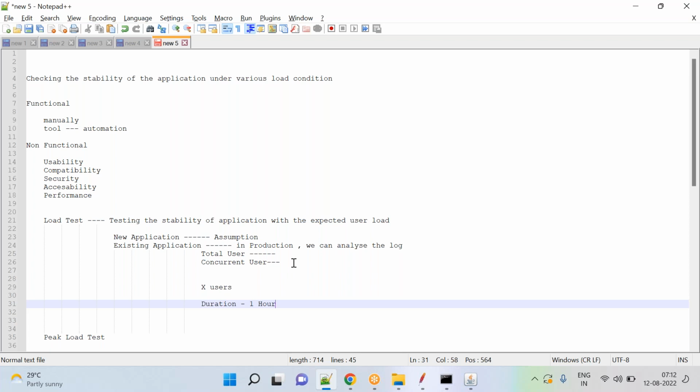Mostly in the industry, everybody is doing the 1 hour load testing condition, whether it is 100 users or 1,000 concurrent users. That's what I told you: if it is an existing application, you need to analyze the logs to decide the user load condition. If it is a new application, you are going to make an assumption by having a discussion with your customer or stakeholder. So 99 percent of the time, people are doing 1 hour only.